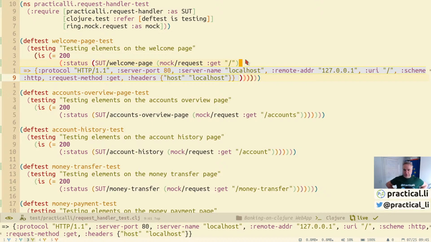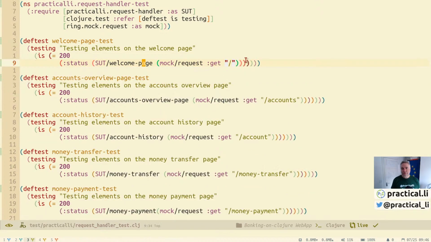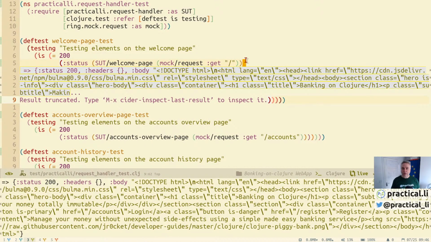If there's any particular parameter we're passing as well, we'd include those. But it's very easy because this is all just simple functions. We can just call them and find out what the results are. And we can even go in, and so we're here now, calling the welcome page with that request object. We can see that it's actually returning a response map.